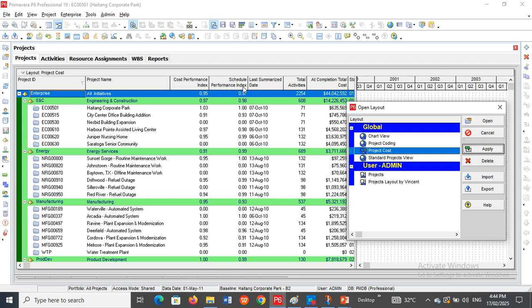We have the schedule performance index. This is the expected performance index for each £1 that will be spent on the project. This is the last summarized date. This is total activities, and this is the at-completion total cost for each project.